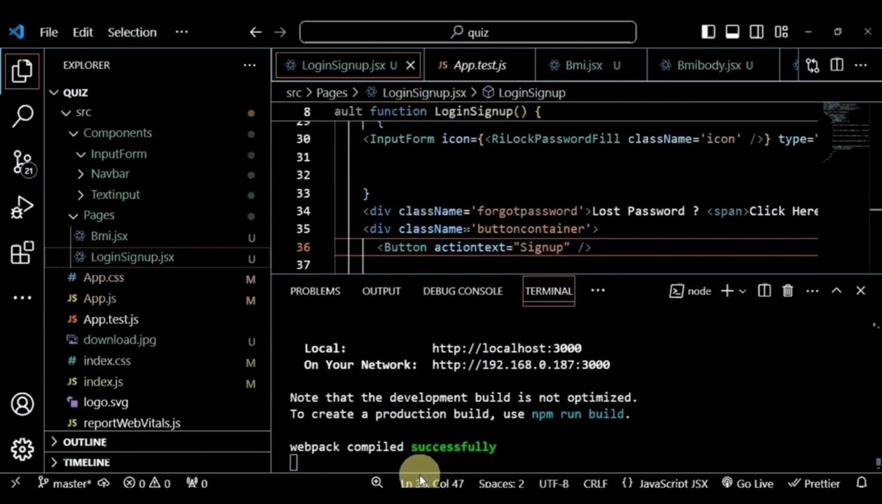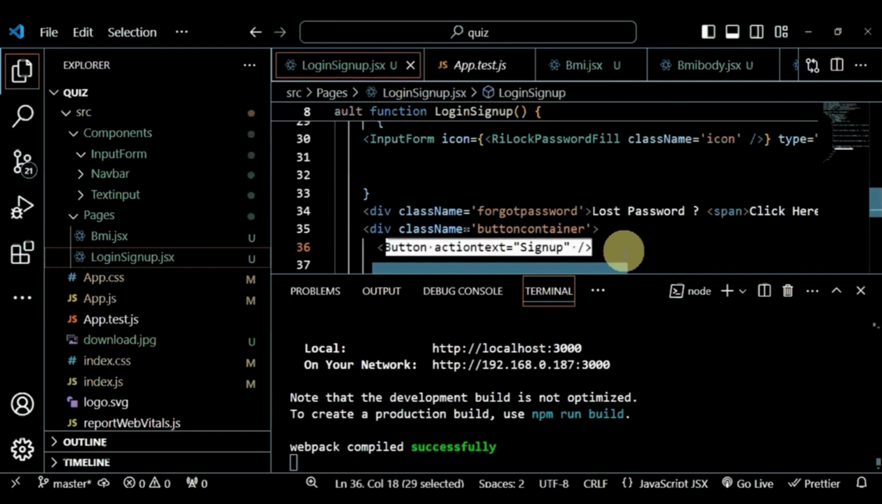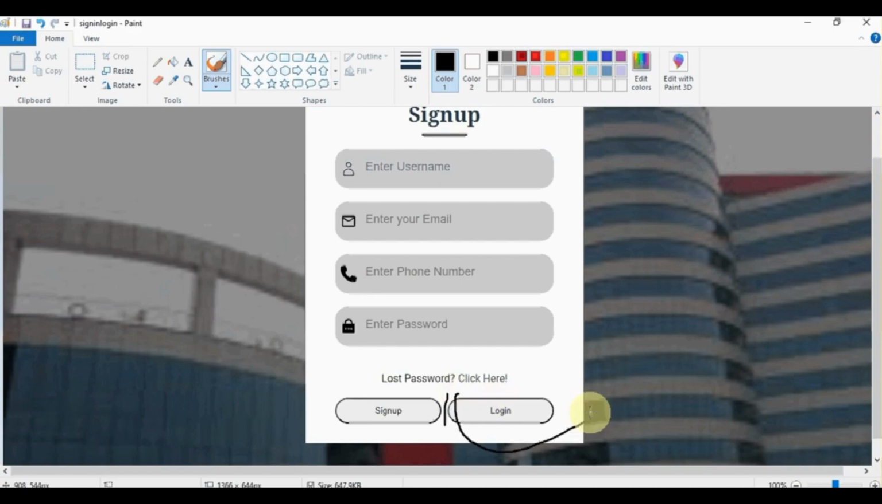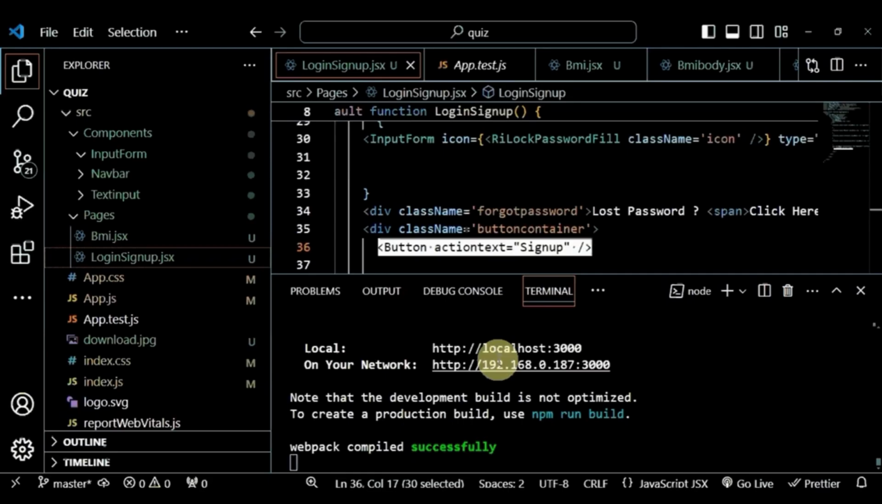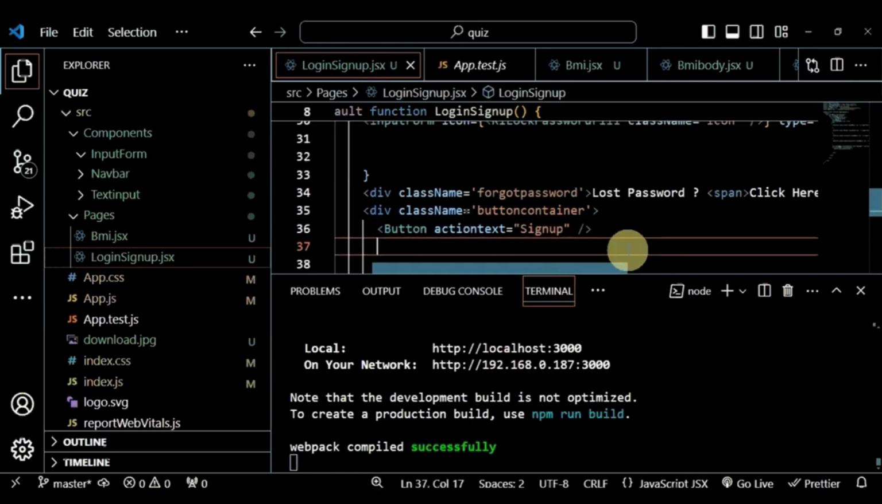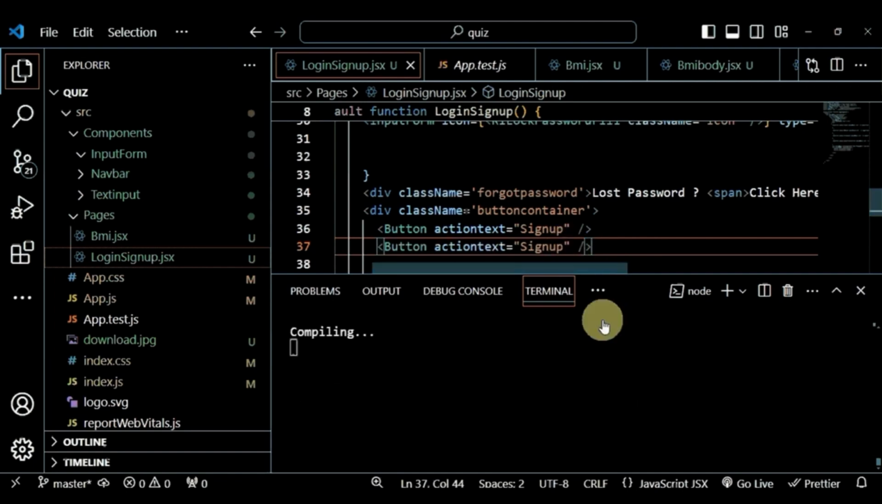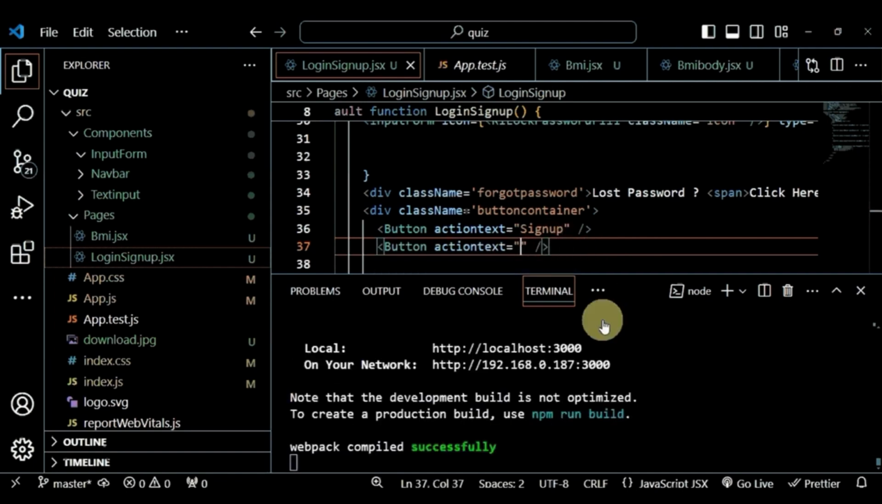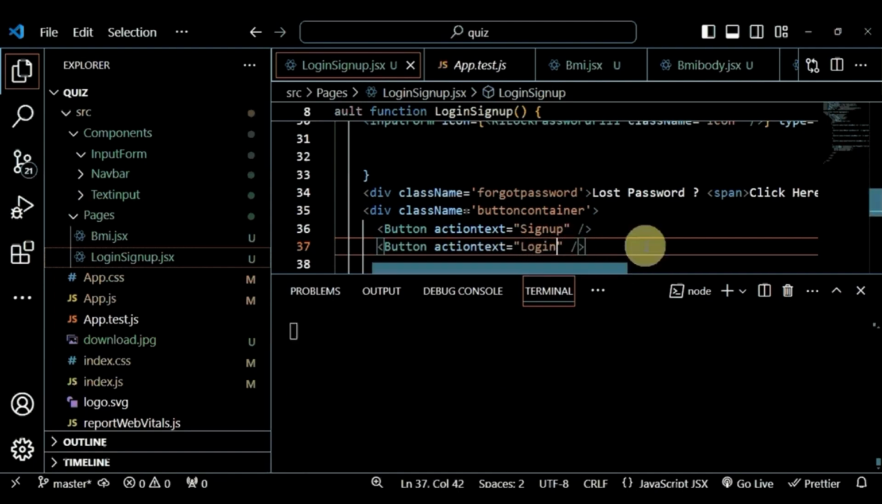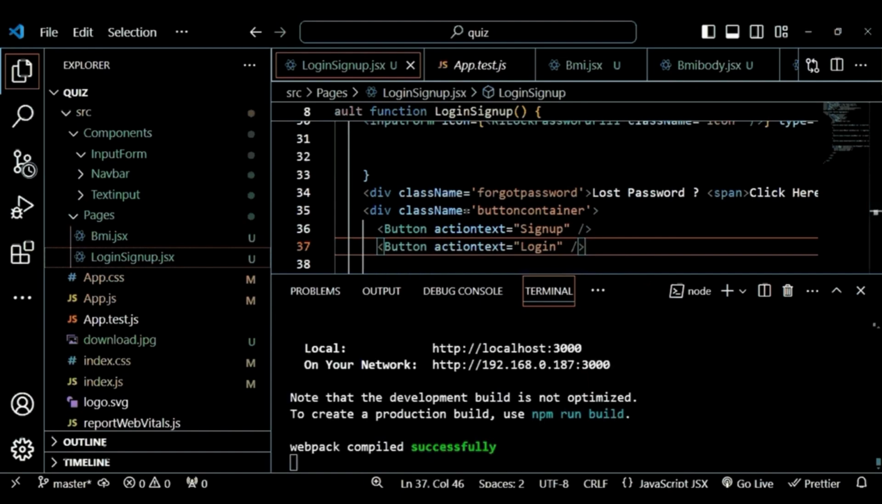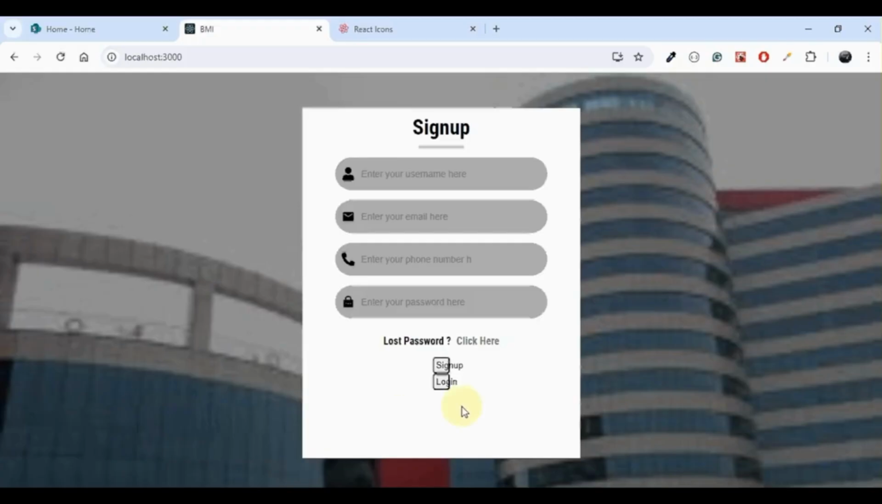So we have two of those buttons, and the second one, going back to what we want to achieve, is login. So I'll go back. We'll have login here. So this one is login, right? Okay, so let's go back. So we have sign up with the login.